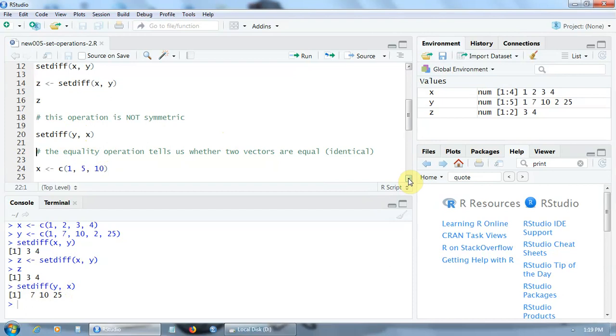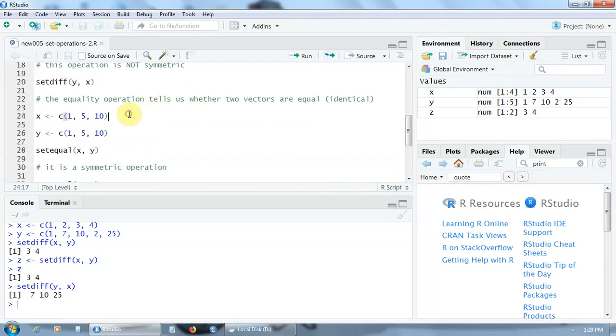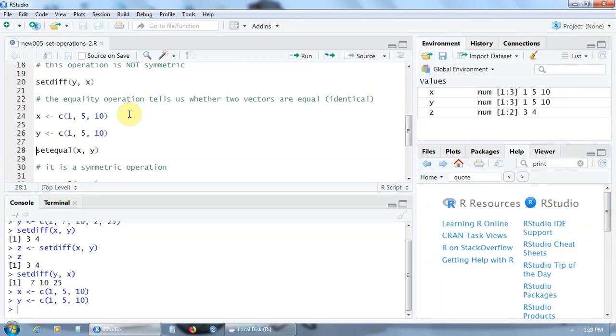Now let's get to the equality operation, which tells us whether two vectors are identical or equal. Let's create a vector x with the components 1, 5, 10, and another vector y with the components 1, 5, 10. And the function setequal will tell us whether these vectors are equal. So it will return true if the vectors are equal and false if they are not equal.